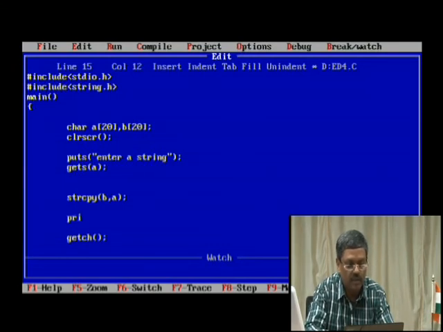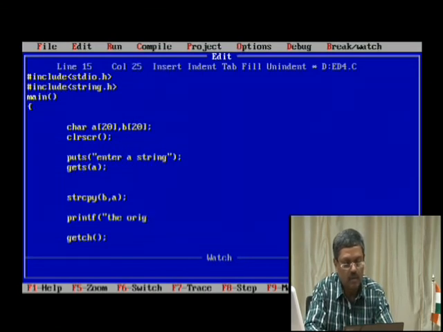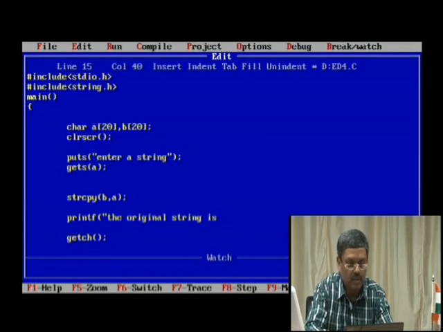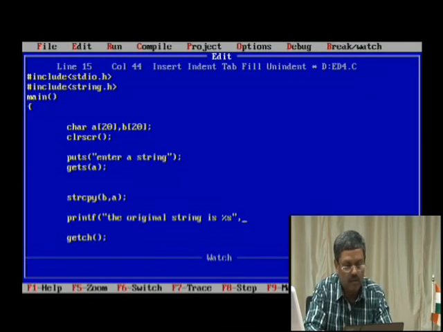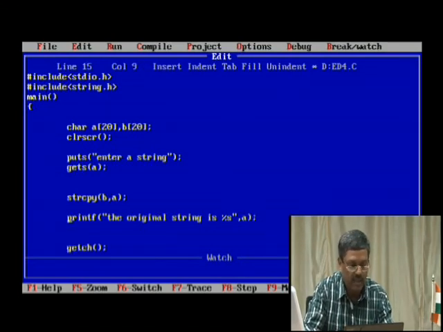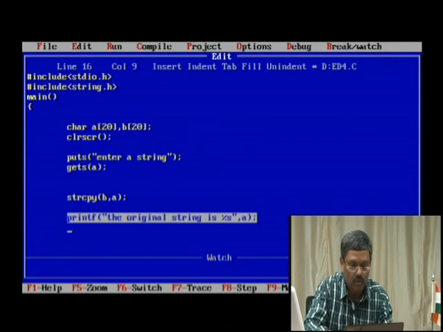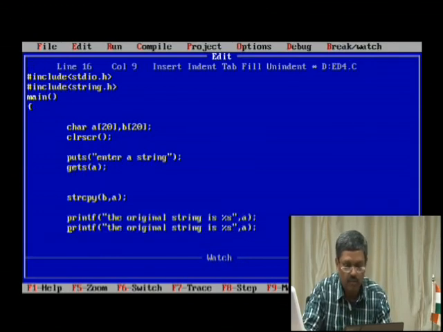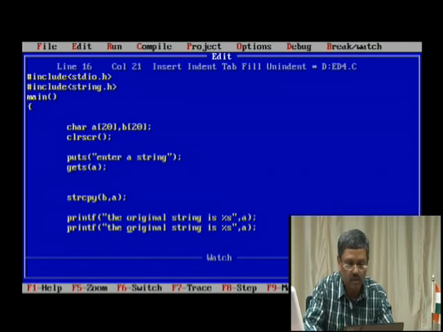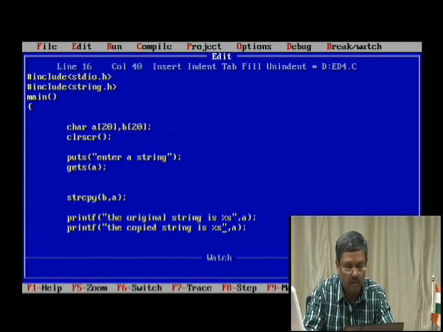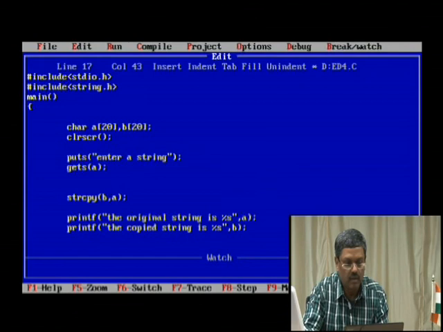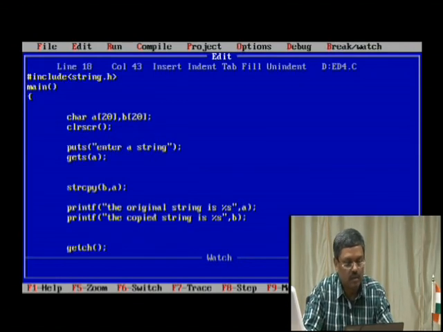Let me use a printf statement. The original string is %s, comma, and what is the original string? A. Then I can make a copy of it. These are all editing functionalities which are built in. So this is the copied string. Both should be one and the same, right? Okay, save this. I hope this should work.